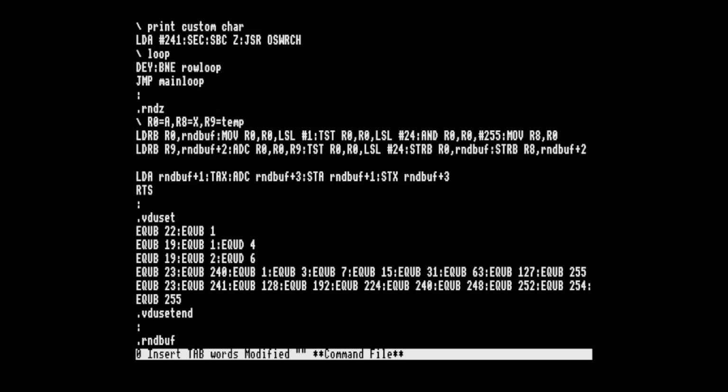So the first thing I want to do is load, well, I was loading the accumulator with rundbuff plus 1, but of course we're using R0 to do the same thing, so I'm going to load a byte into R0, what's in rundbuff plus 1. Then I need to move that into the X register, and of course the X register we're storing in R8, so I just say move into R8 what's in R0.